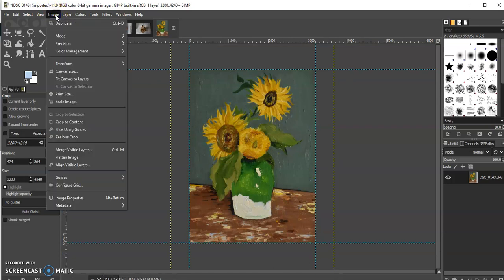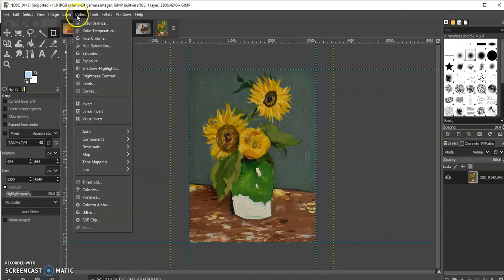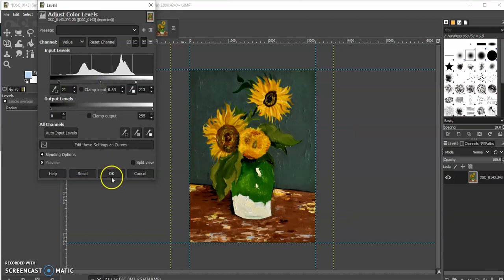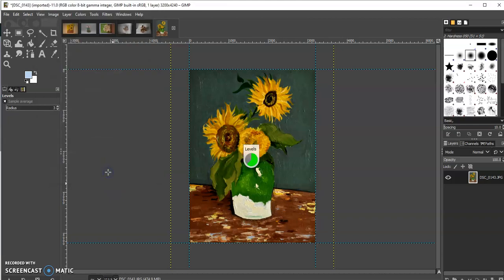And I'm going to adjust my levels, colors, levels. Again, I'm going to kind of bring this into where there's information. And then use my best judgment here in the middle. And again, you're trying to match what it looks like in real life, not necessarily make it better. So I think that's pretty close to what it looks like in real life. And I'm going to hit OK.